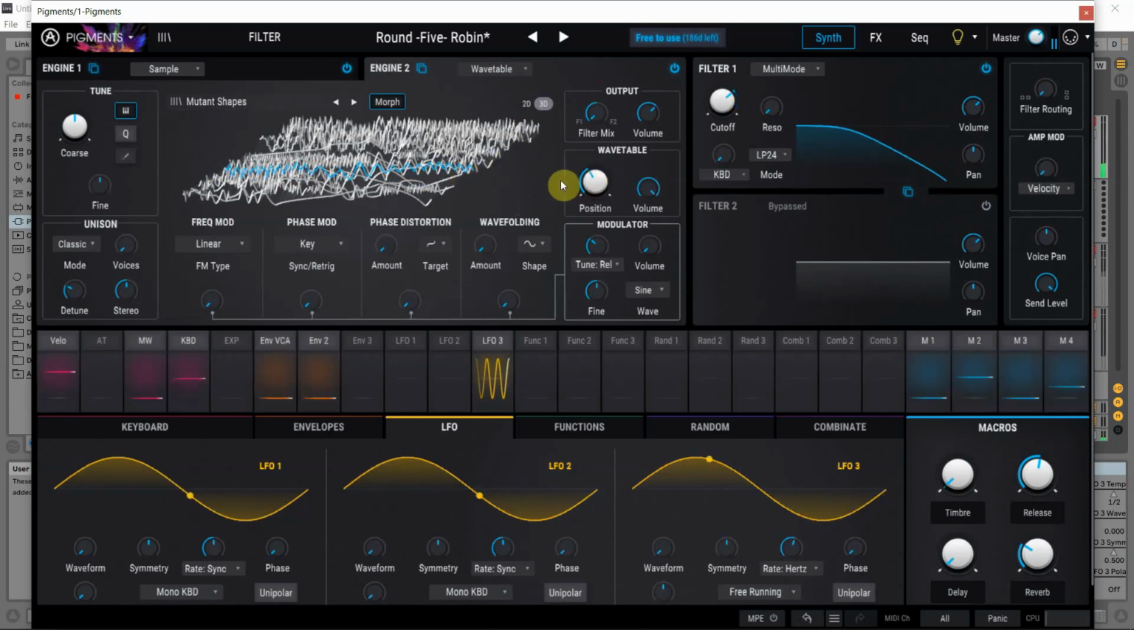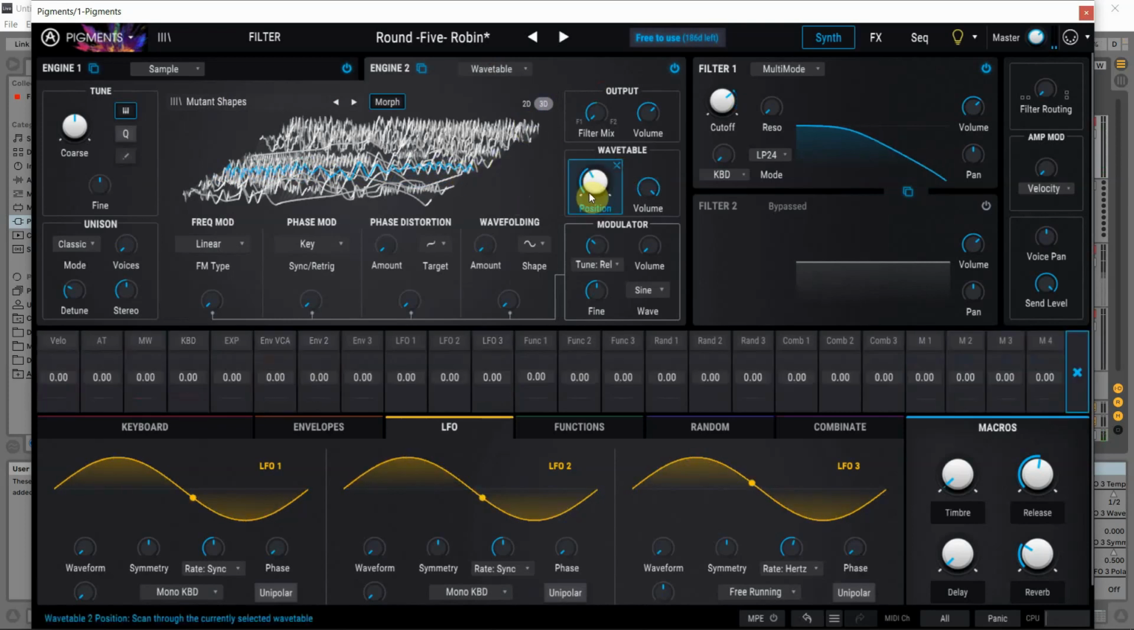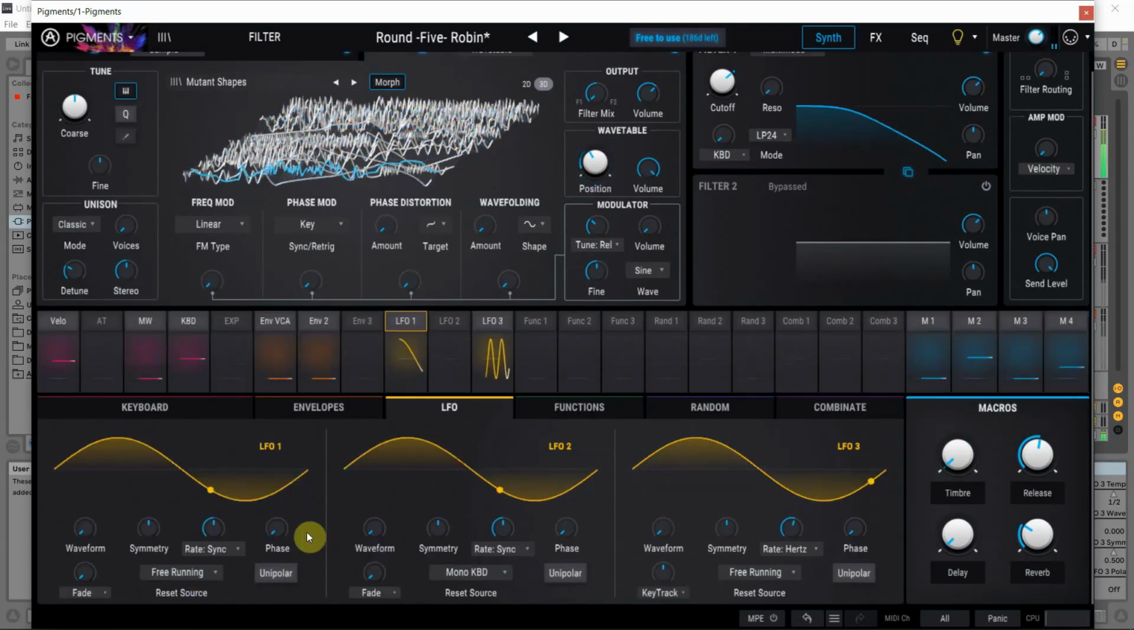Cool, let's make that a bit more interesting by modulating this wavetable position with LFO 1. Oh, let's put that into free running mode. Nice, that's sounding pretty cool.